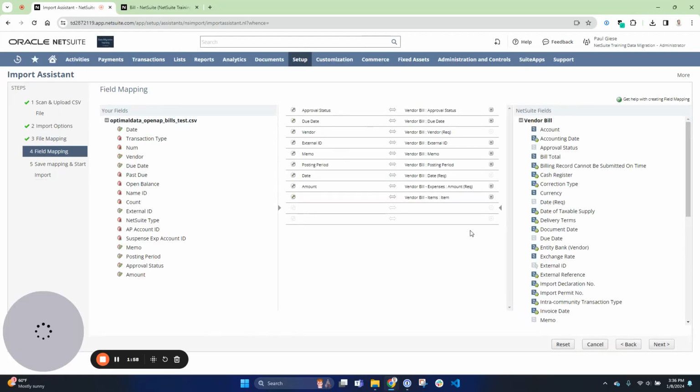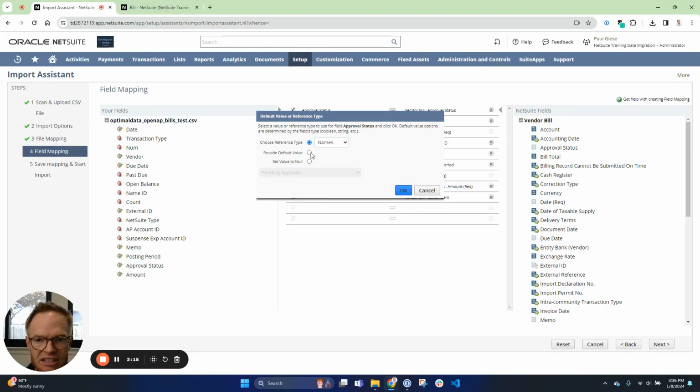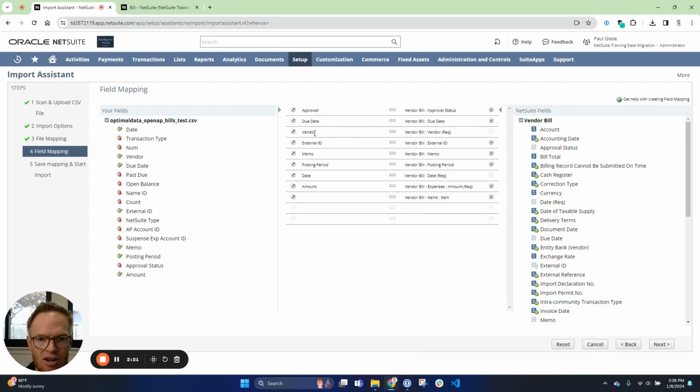And so here's our field mapping section. And so there's a couple things I like to add. You can see that NetSuite's already attempted to auto-populate, or auto-match, I should say, the fields. So approval status, you can see that got populated. So I'm just going to click this provide default value, and I'm going to change that to be approved. Due date auto populates. Now vendor is picking up the QuickBooks vendor name.